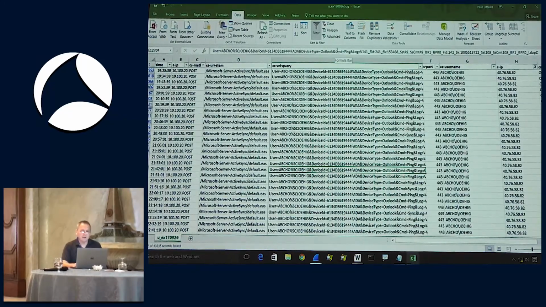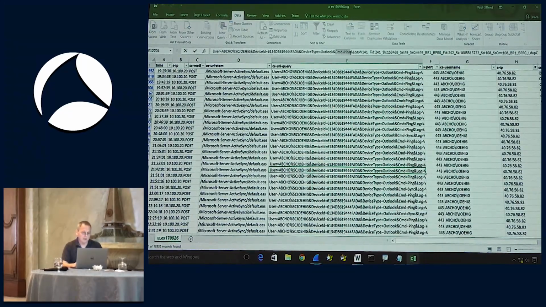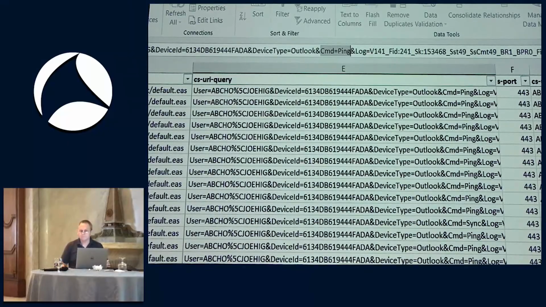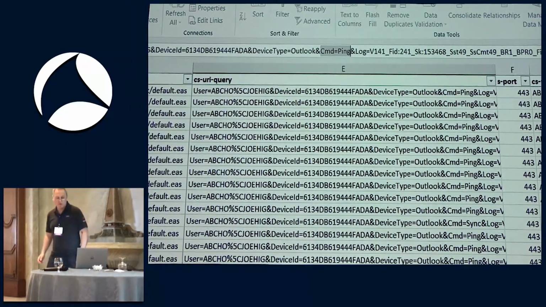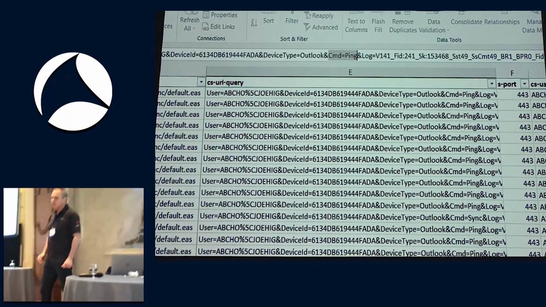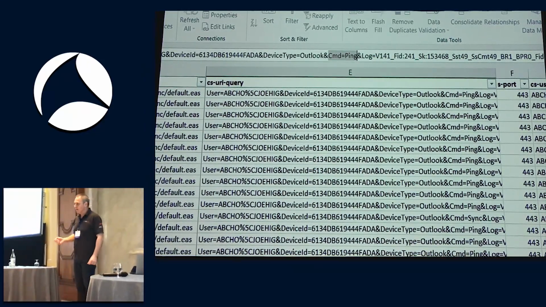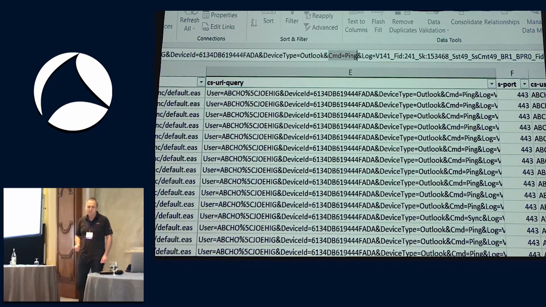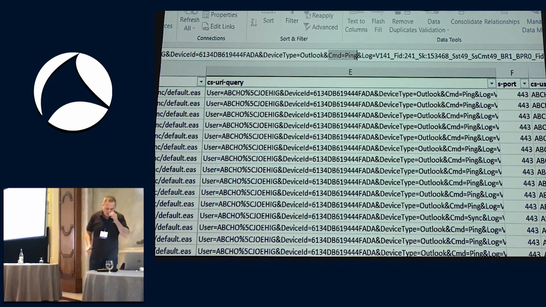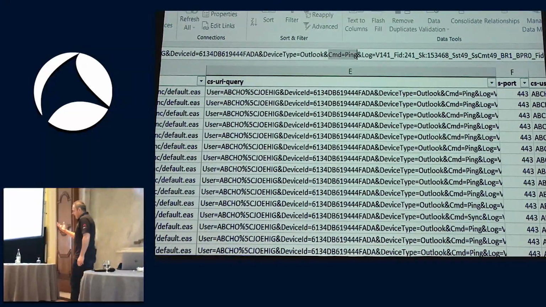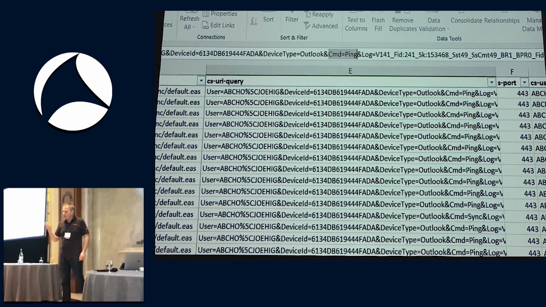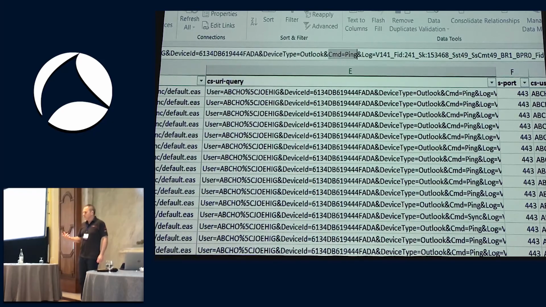The giveaway is this thing here that says command ping. If you do a search on the internet on active sync protocol and you look at command ping, what it tells you is I'm polling a folder to find out if there's been any change to it. So let's think about what you might be doing here. I've got an Android phone, it's got an Outlook client on it, and I want to receive messages into my inbox when they arrive. I want to receive them on the phone.